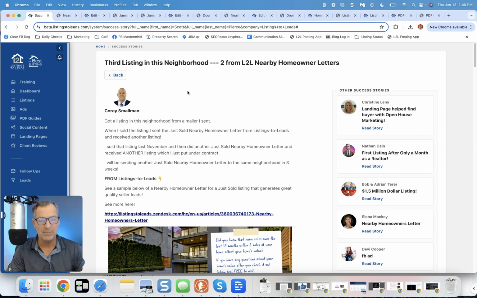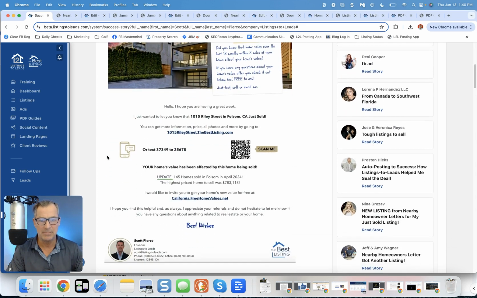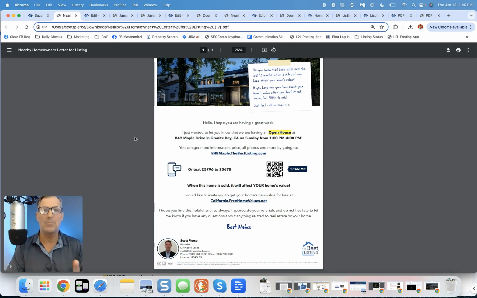So you can see here, he did the just sold homeowner letter. And you can see an example of that letter right here. There is a link to more information about how to use that right there. But this letter, so here's an example of an open house letter.